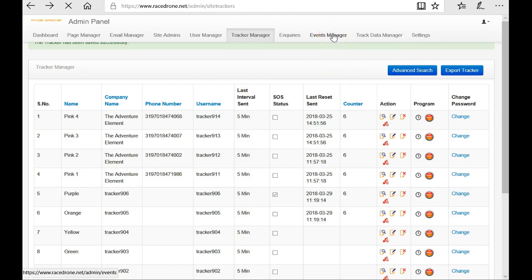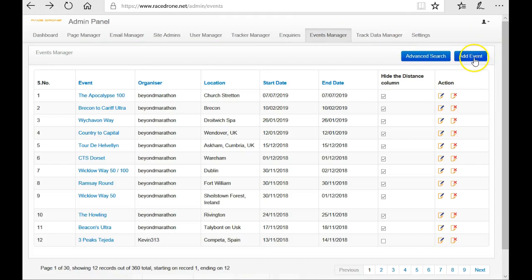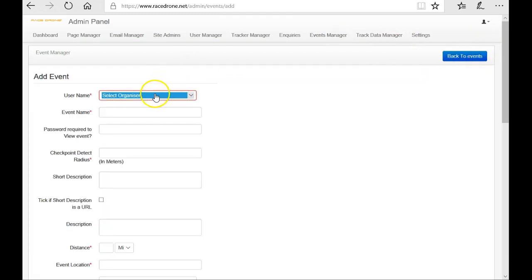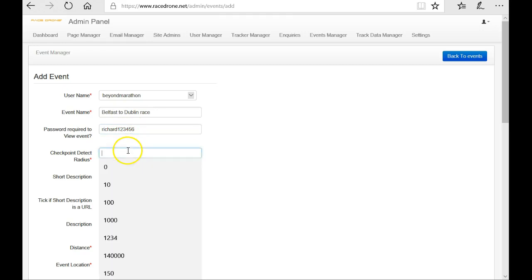Then next we're going to set up a new event. If I go to Add Event, I'm going to put me as the organizer. I'll call this the Belfast to Dublin Race. I'll set a password, Richard123456. That will ask me for that password whenever I try to access the link.